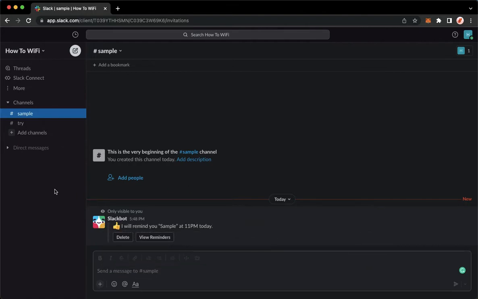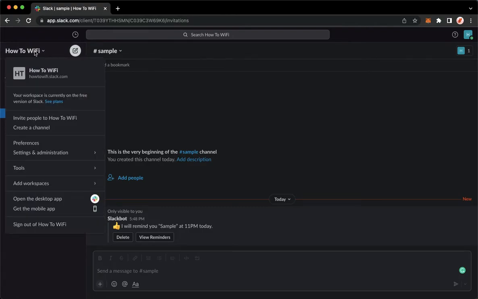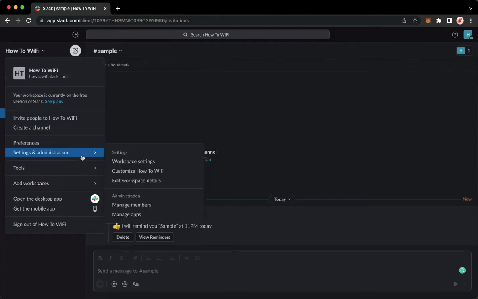The very first step is to open your app of Slack, or you may also proceed to app.slack.com and then simply sign in with your account. Once you have signed in, simply click on the workspace name on the upper left, which is this one, and then go to Settings and Administration and click on Workspace Settings.